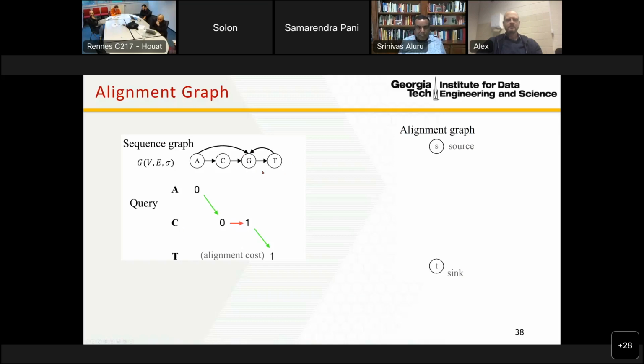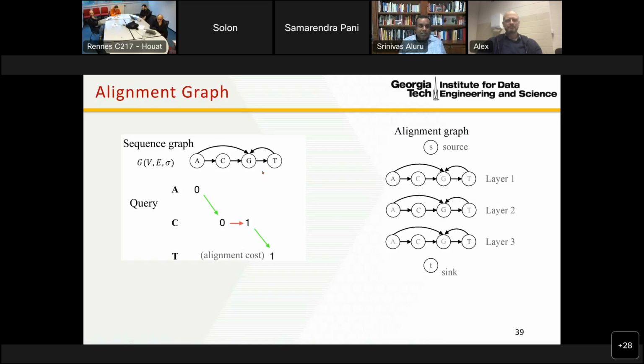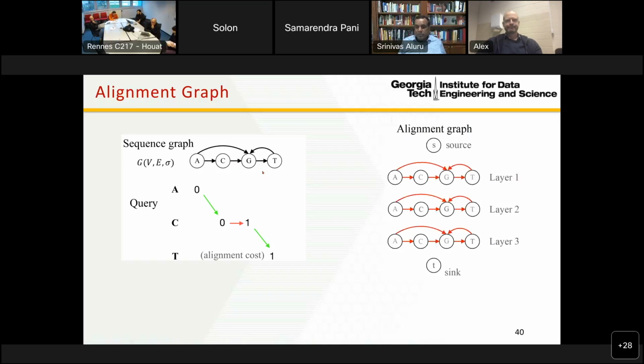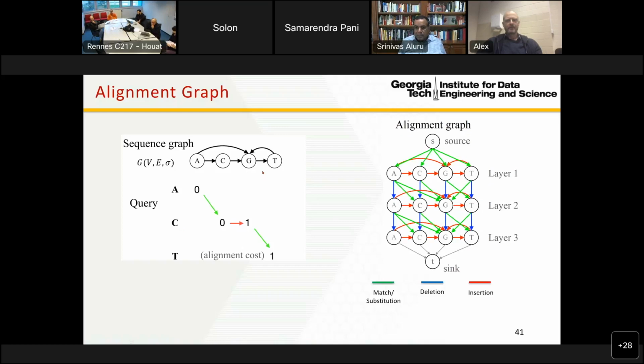So basically, think about making as many copies of the graph as you have characters in the query. Then you have 3 types of edges. The red edges are insertion edges, which means that they are the same edges as you see in the sequence graph, no different. They operate within a layer, and this means that you're jumping from one node to the other without consuming any character in the query. So that makes it an insertion edge. Or you have vertical blue edges, which are deletion edges, which means that you're advancing on the query string, but you're not advancing in the graph. Therefore, it's a deletion.